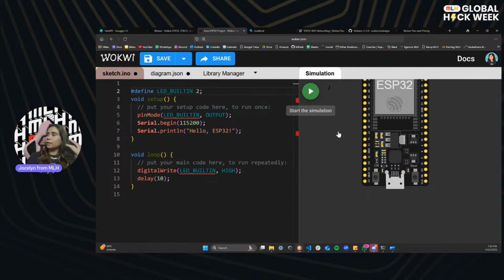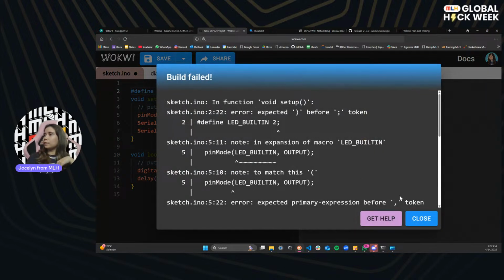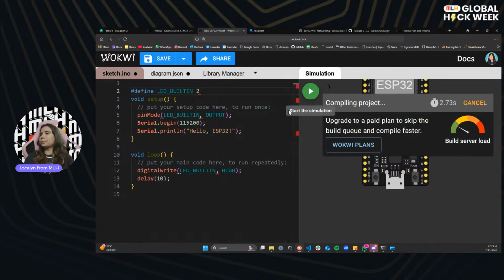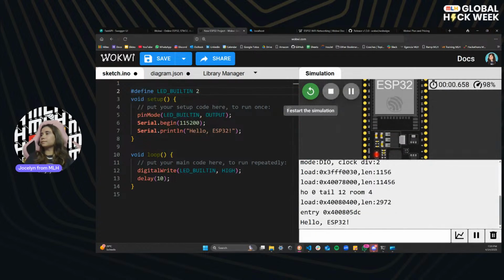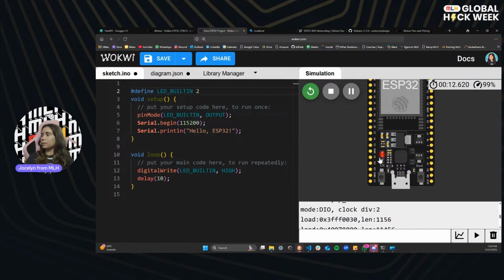Let's try running it again. LED built-in, was it not called? Oh, it doesn't have... I need to delete this. There we go. Pin mode LED built-in. Oh, there it is. It was actually pin number 2. So now we can actually see the little red LED turning on over there, which will basically make it work.